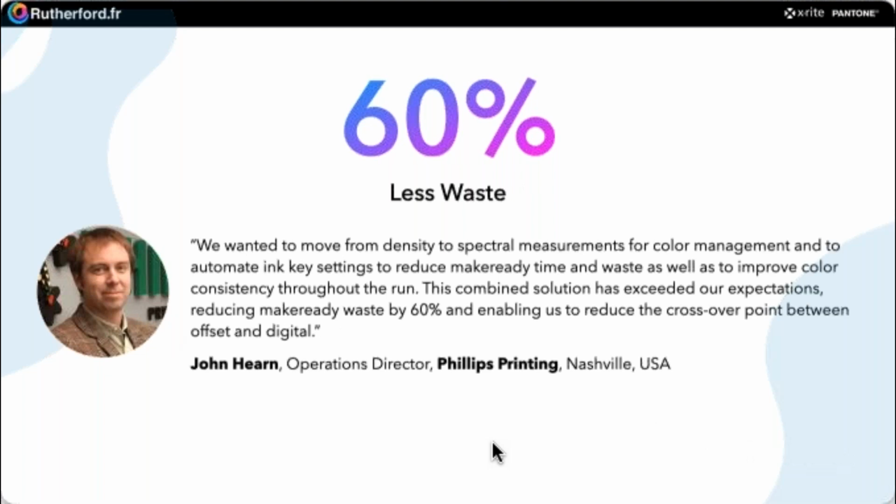Another client that is commercial printers. Their issue was they want to switch from density to spectral. They feel that it might be touchy for the press operators, so they were looking for something easy to use and able to improve the quality and to reduce the make ready. So we've worked with them, and at the end of the day, they diminished their make ready waste by 60%. And also they were able to have a better control of the difference between digital and offset presses.